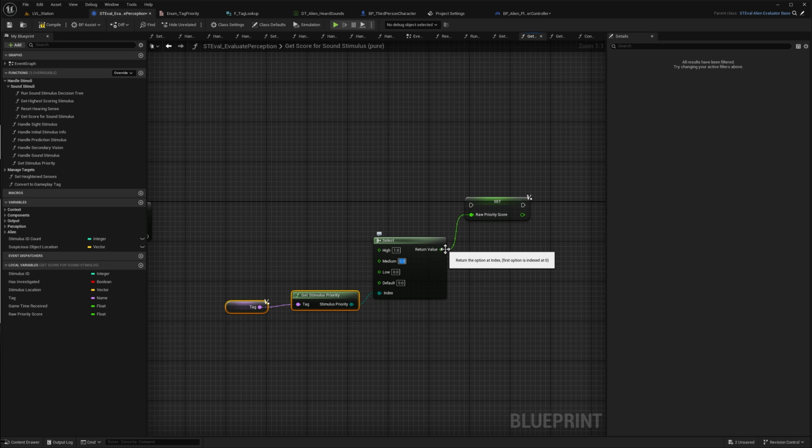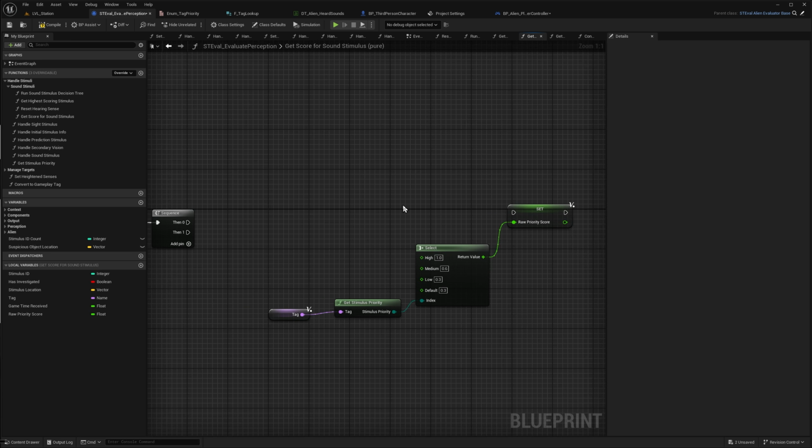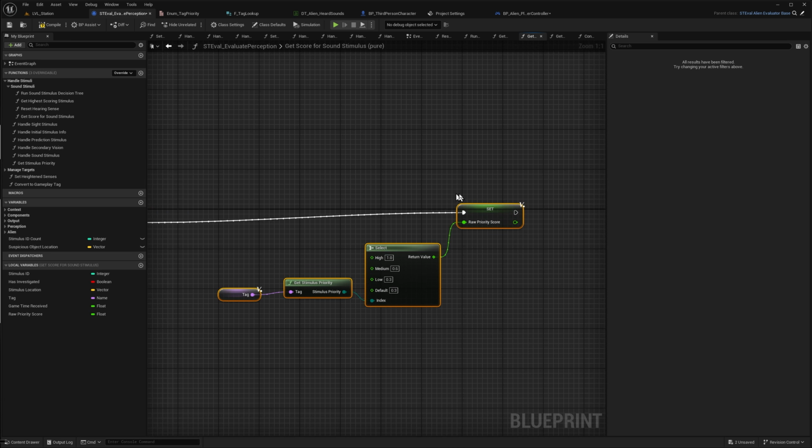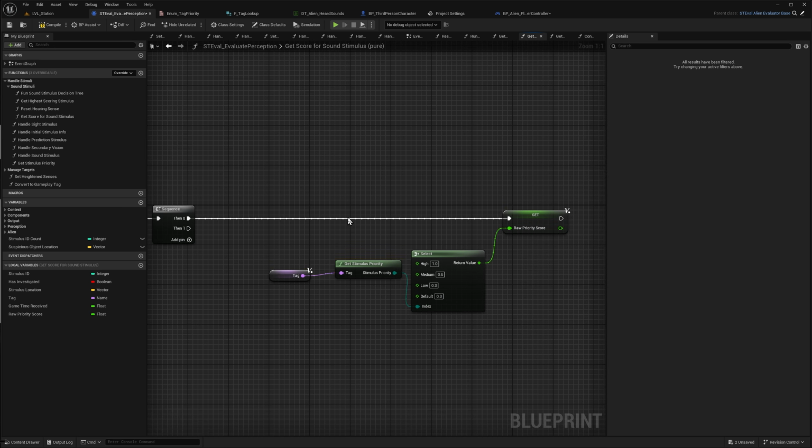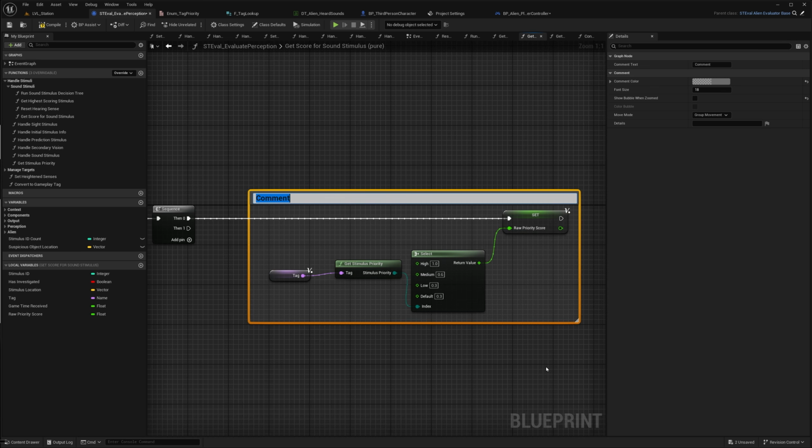For medium, I'll assign a score of 0.6. For low, I'll assign a score of 0.3. And we'll have the same score of 0.3 for anything that returns an invalid priority. And we'll hook up like so. Just highlight this and add a comment: Calculate raw priority score.